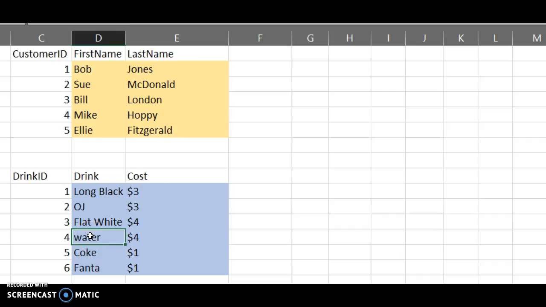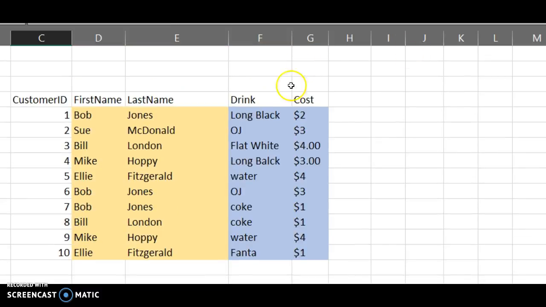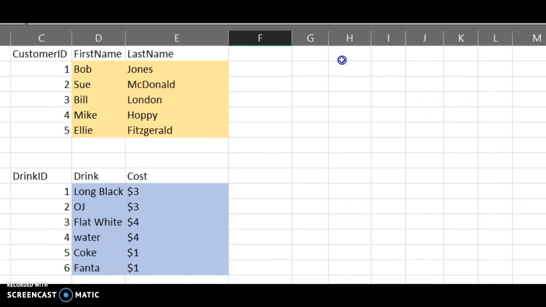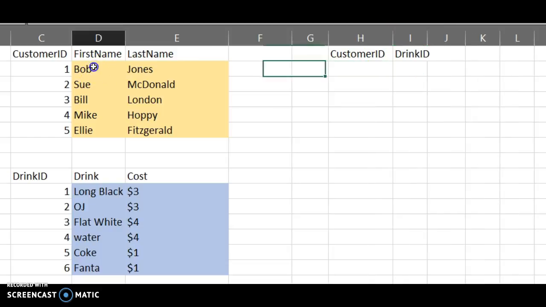The way that we deal with many-to-many relationships in terms of joining tables together is we create a third table that has the primary key of one table and the primary key of the other table, and links the information together using those 2 primary keys. So we know that our first customer, Bob Jones, the first drink he orders is a Long Black. So we need to link Bob Jones to Long Black. If we create a new table here that has customer ID in one field and drink ID in the other field, we can say Bob Jones, who is customer ID 1, had a Long Black, which is drink ID 1. Now we've joined together Bob Jones to a Long Black.